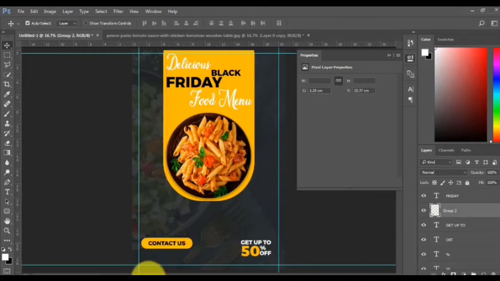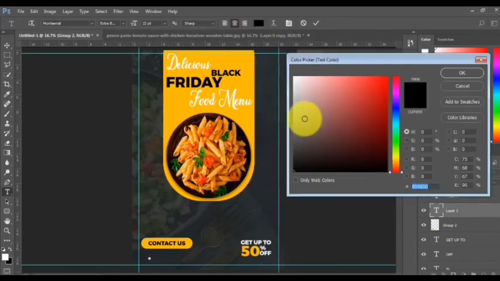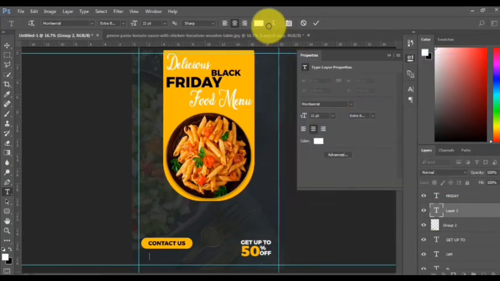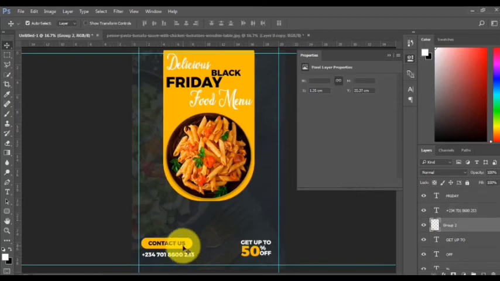Alright, then just type in your phone number. That should be in white. 07, let's do it like this, plus 234 701 8600 253. Back to our move tool, dragging this here. So you can come over to this contact us layer and drag it.